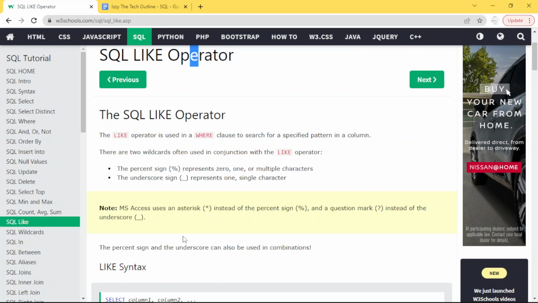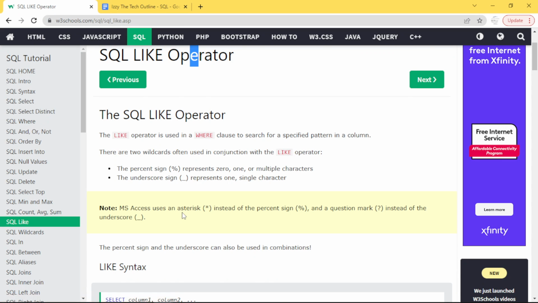One thing to be aware of: if you're using Microsoft Access, MS Access, use an asterisk instead of the percentage sign, and use the question mark instead of the underscore. So that's one thing you have to remember if you're using MS Access.